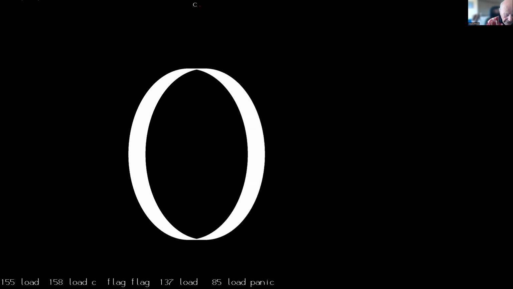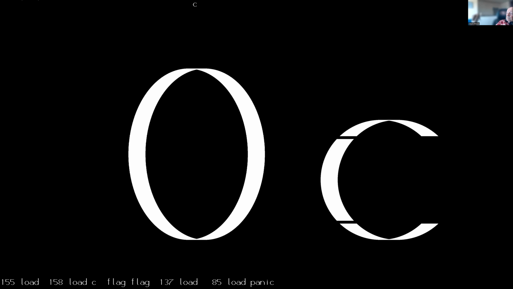Here's another character, C. And it illustrates the fact that the 8 segments of a circle can be masked off to provide various circular arcs. I find these characters rather pretty.